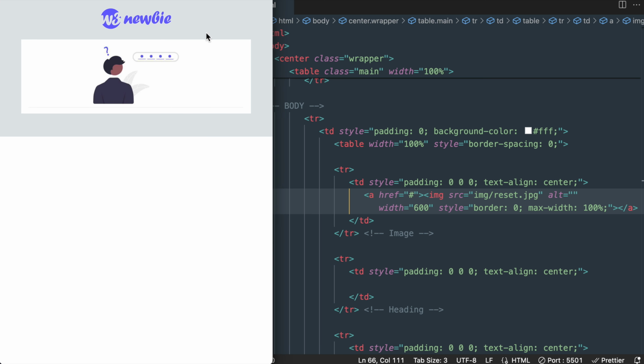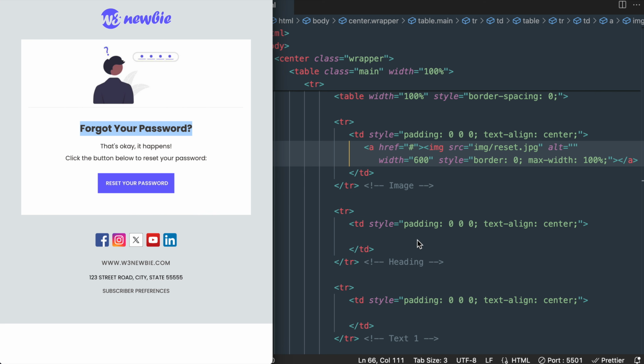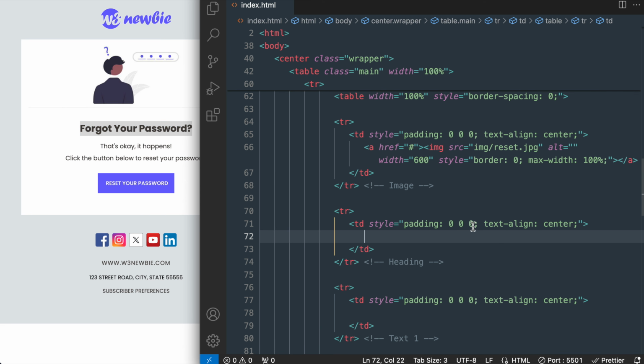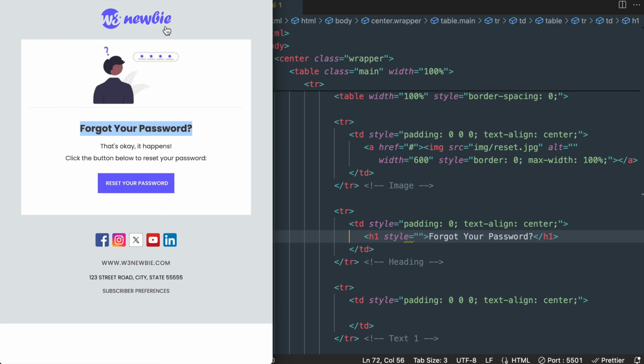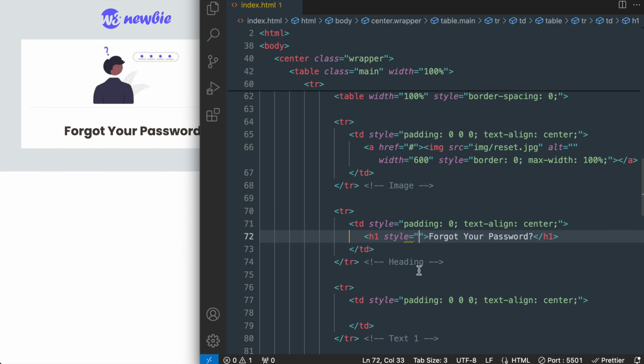So now let's move on to the next content row, which is going to be the heading where it says forgot your password. So let's drop down inside of that table data tag for this section. And we're going to have padding for all of these values, so we only need one. I'll just leave it at padding 0. And we're going to use a heading 1 for the heading, with the style attribute. And let's type in forgot your password so we can see the size of the text before we change it with the heading 1. So there we see the text and it's kind of large. So I'm going to change this to font size 25 pixels.